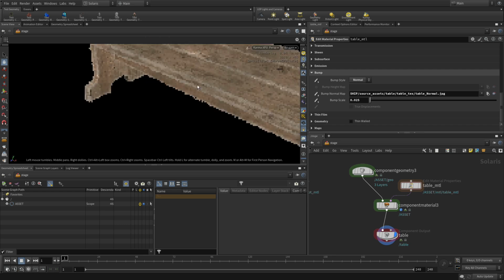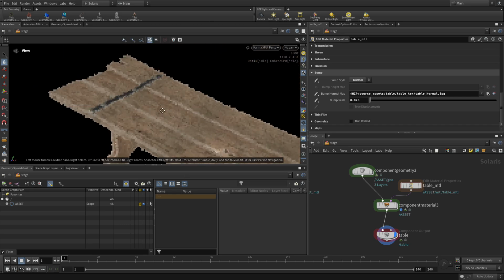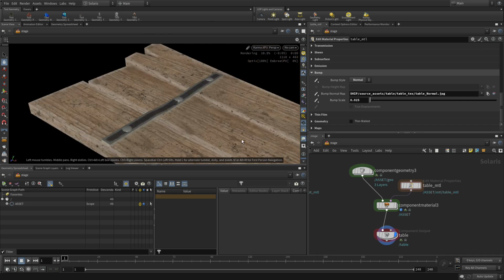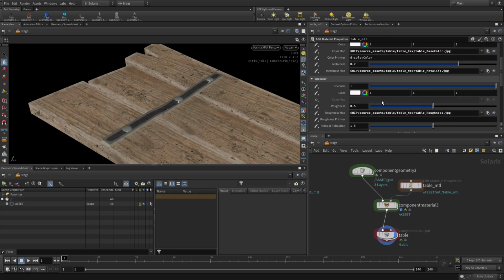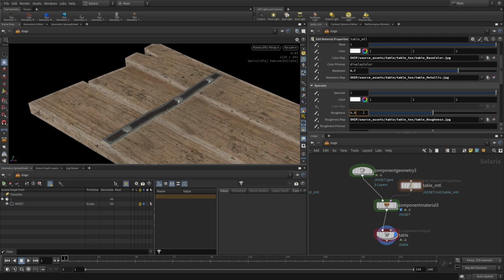And if we want to zoom in on that, we can get a look for it there. And if we want the bump scale, let's put that up to 2, and I think we'll notice a little more of it. We want to maybe set our specular roughness to 0.4, and our metalness a little bit stronger to 0.8. There we go.